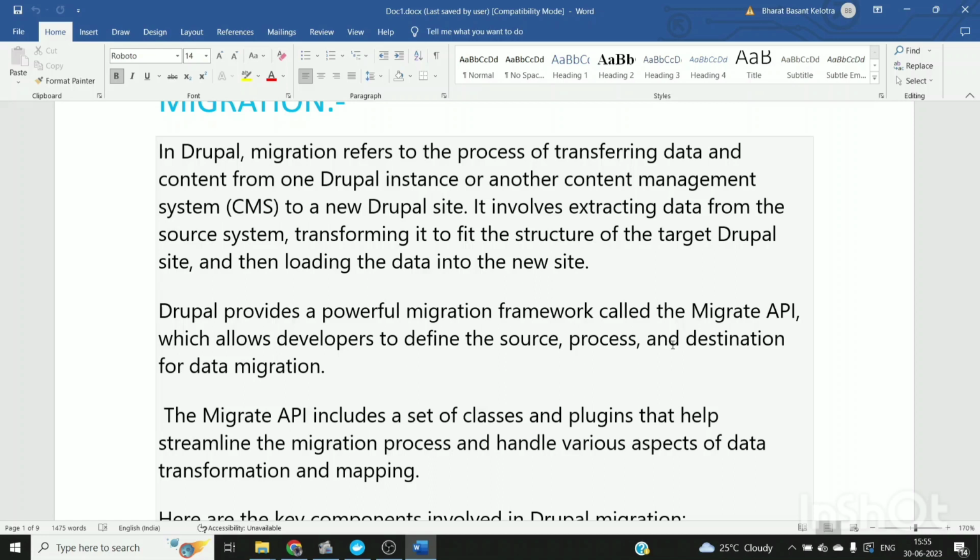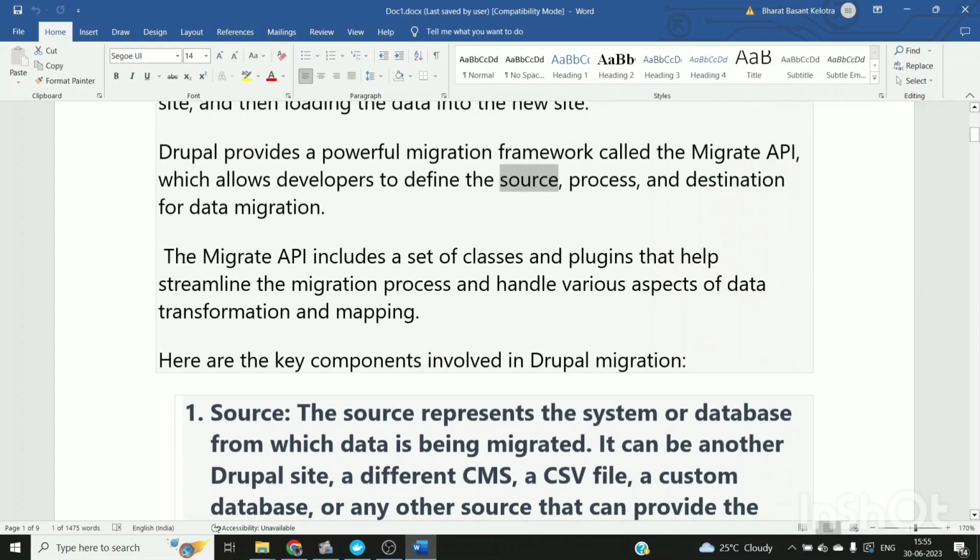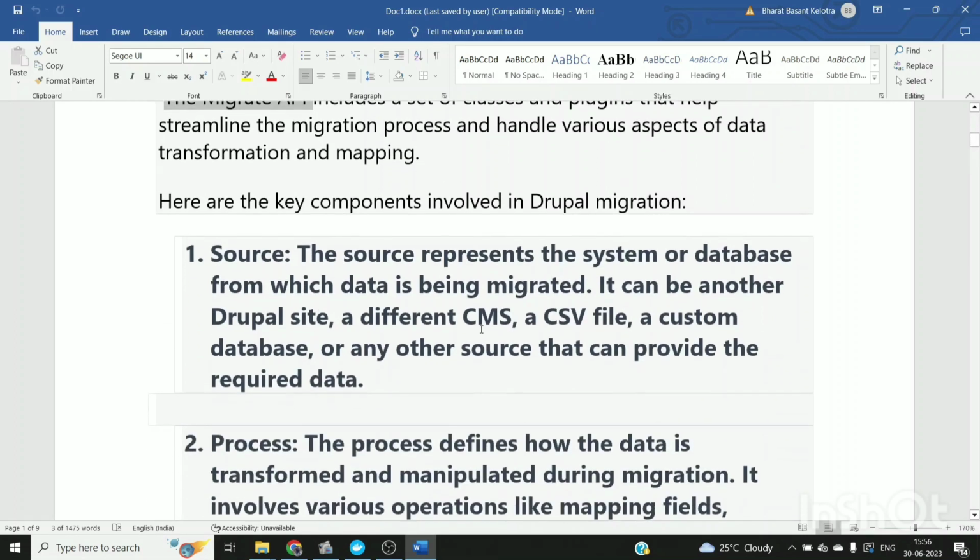Drupal provides a powerful migration framework called the Migrate API, which allows developers to define the source, process, and destination for data migration. The Migrate API includes a set of classes and plugins that help streamline the migration process and handle various aspects of data transferring and managing.